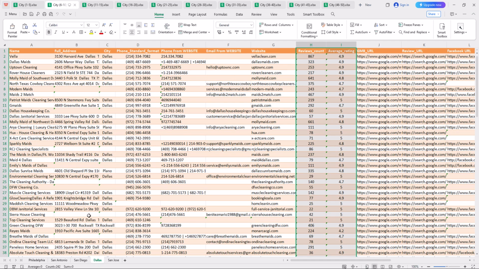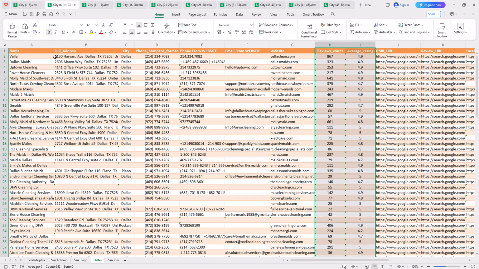For example, this sheet contains data from Dallas City, and you can see the business name, full address, and then the city name. After that, we have the phone numbers from Google Maps, which we can use for cold calling. Then we have the phone numbers from the company's website as well. We also got business emails from the website, which is amazing. That means the Google Maps scraper we are using not only scrapes data from Google Maps, but also extracts contact details from websites. On the other hand, having business emails of each company is a gold mine for cold email marketing and getting business deals.